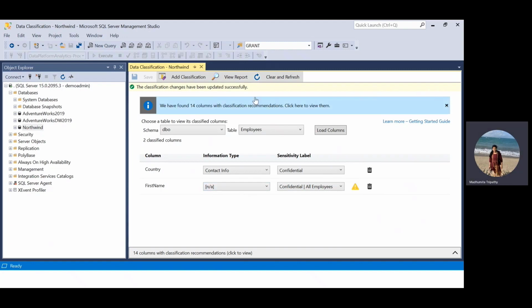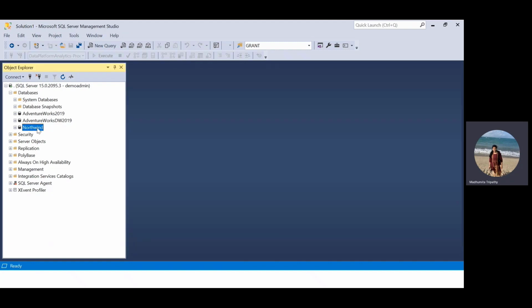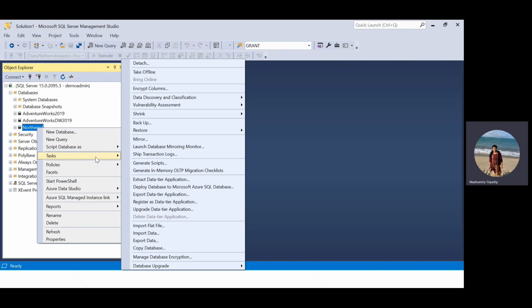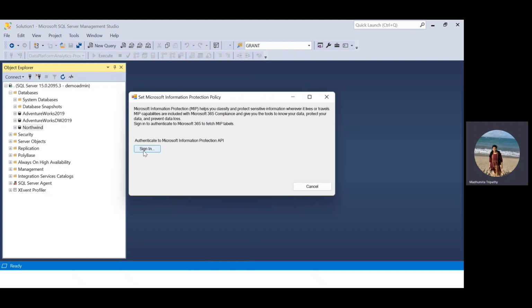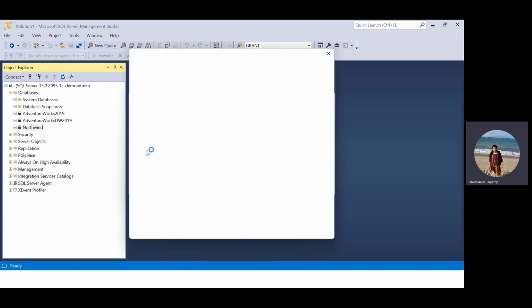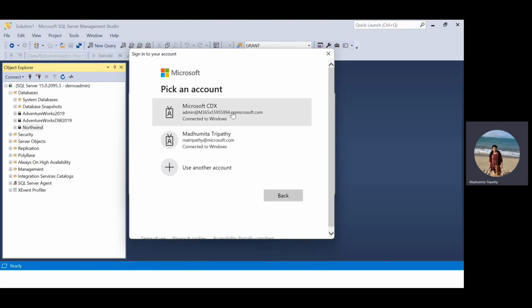So now let's move on to another demo, just to see how you classify data using Microsoft Information Protection Policy. So I close the tab and then I come back to data discovery and classification. I want to set Microsoft Information Protection Policy. I clicked on that. Now you need to sign in and give the right credential here, which can access those labels from Microsoft 365.